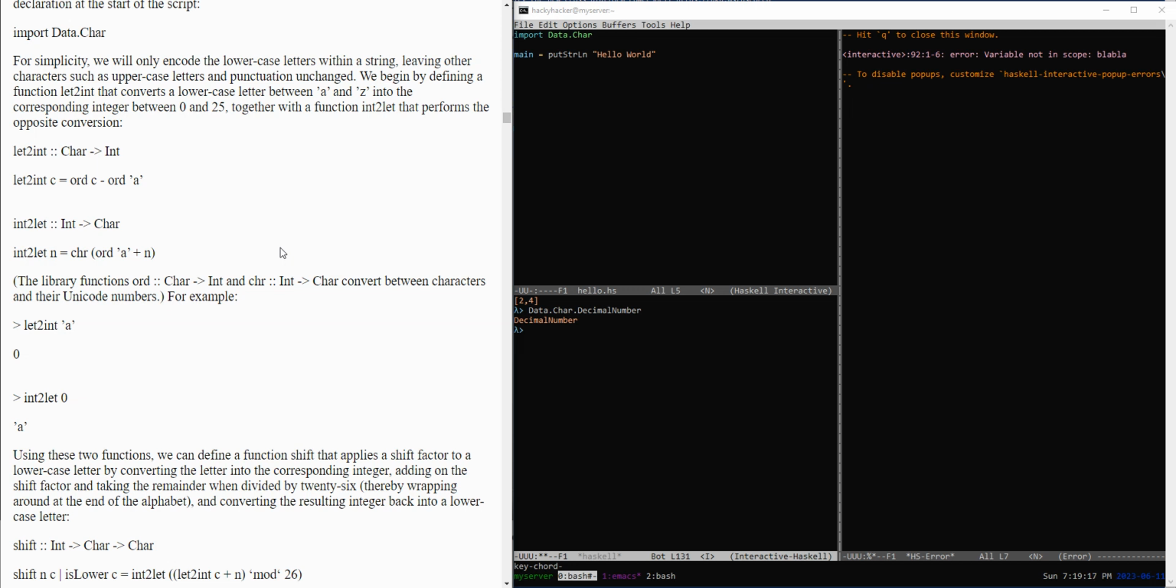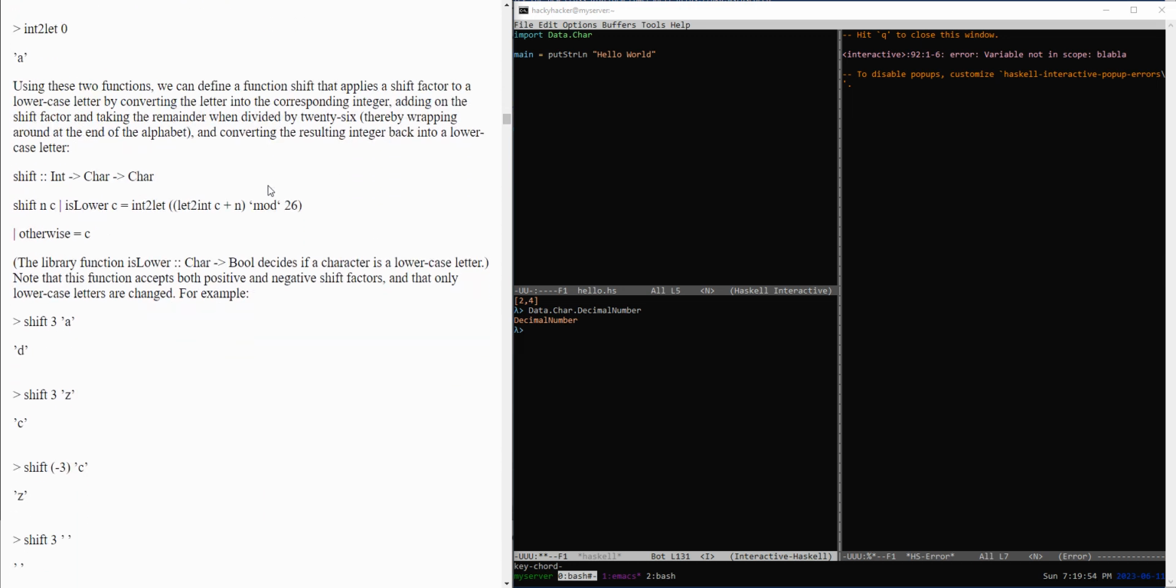Plus n, okay. And chr, that's kind of ugly. You need to know that chr is a function from integers to characters. I suppose this is Unicode. The library functions ord and chr convert characters to and from their Unicode numbers. For example, let_to_int of 'a' is 0, and int_to_let of 0 is 'a'.